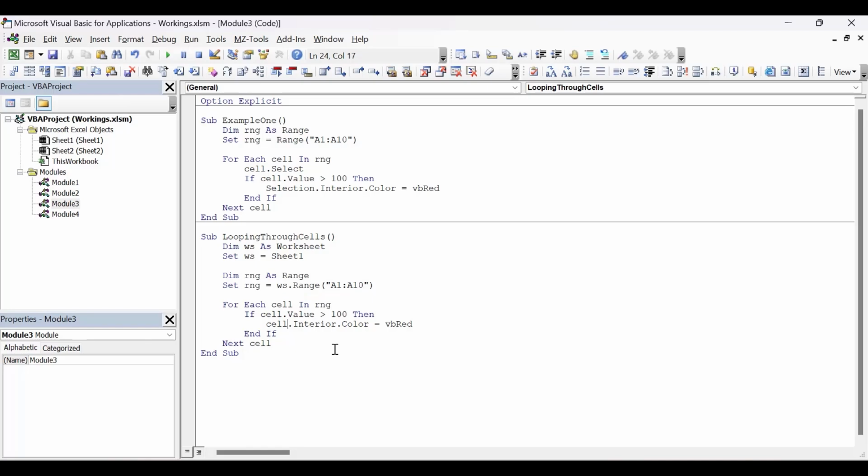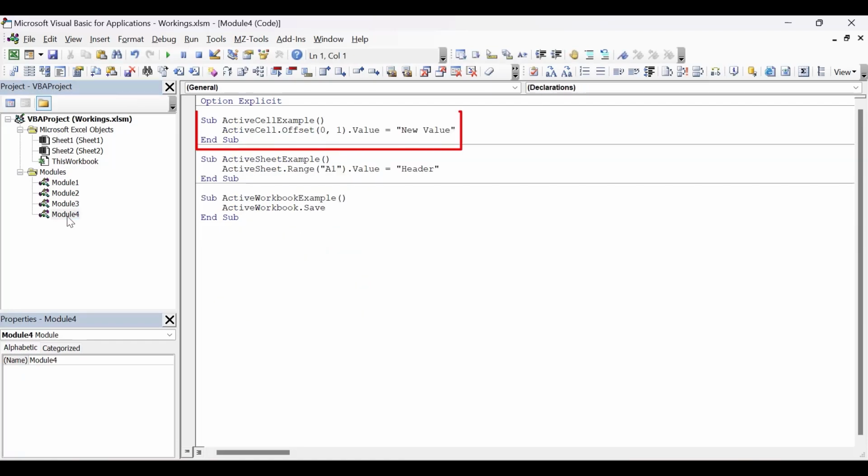Similarly, relying on ActiveCell, ActiveSheet, and ActiveWorkbook can be risky, especially if your code needs to run in different contexts or if there are multiple workbooks open. Let's understand this by taking an example for each of them. Let's start with an example for ActiveCell. Let's head over to module 4. Let's say you want to enter a value in the cell to the right of the active cell. Now, you might be tempted to do as shown in the ActiveCell example, which is ActiveCell.Offset(0,1).Value is equal to new value.